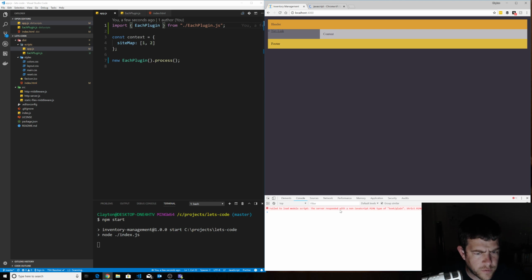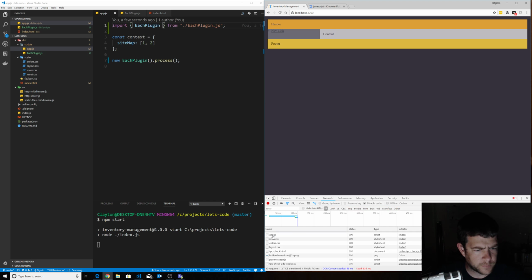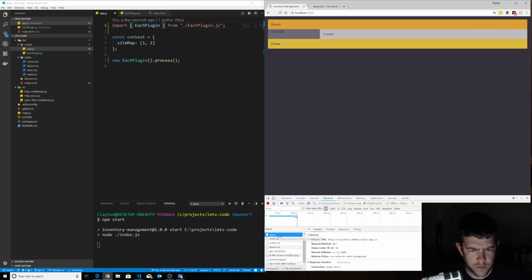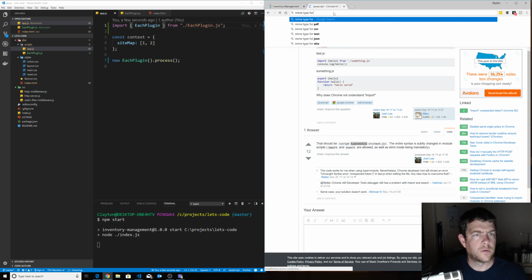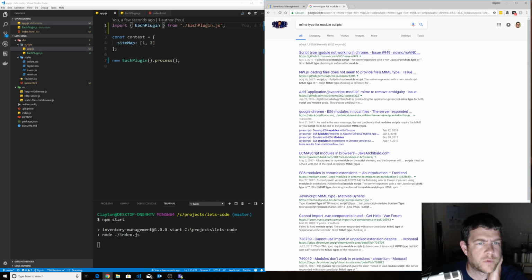Alright, server responded with a non-JavaScript MIME type of text plain. Strict MIME type checking is enforced for module scripts per HTML spec. Okay, so I'm guessing that's here. Text plain. So what is the MIME type for module scripts?